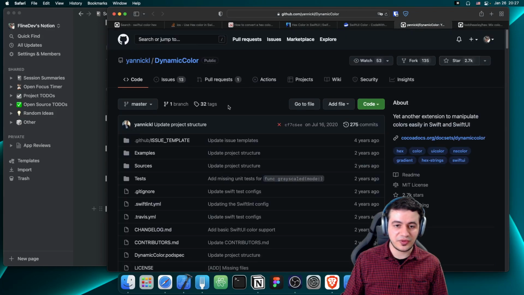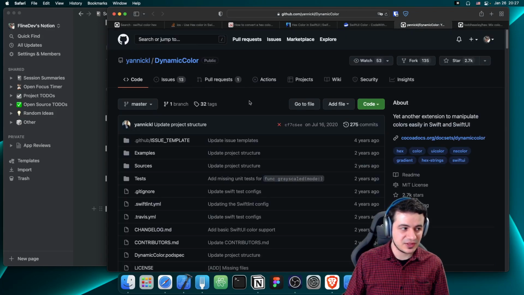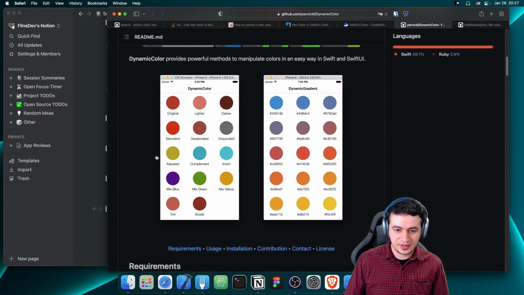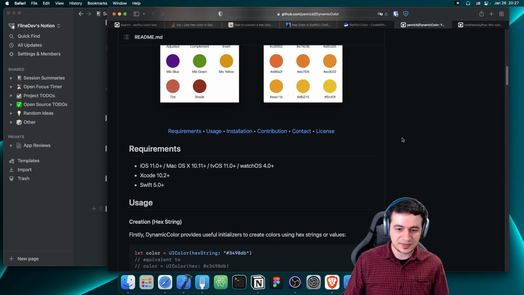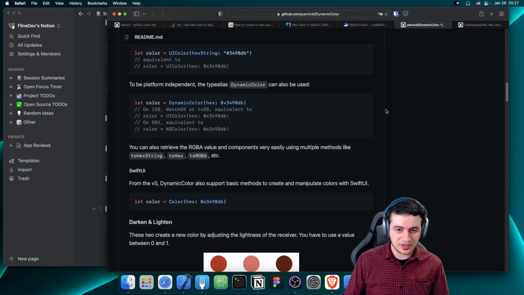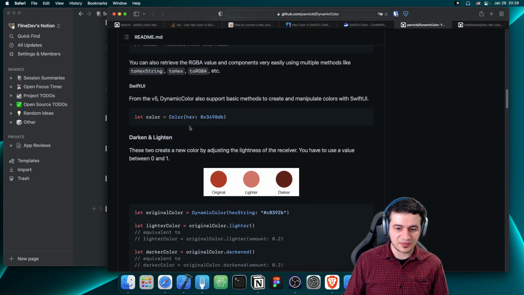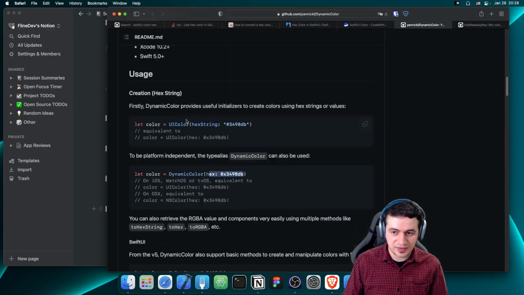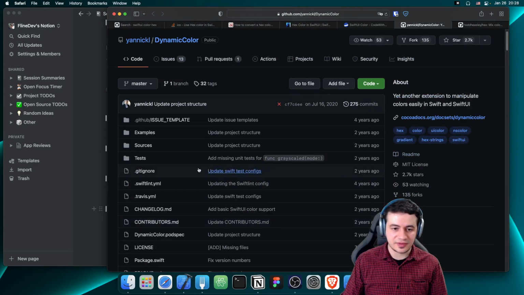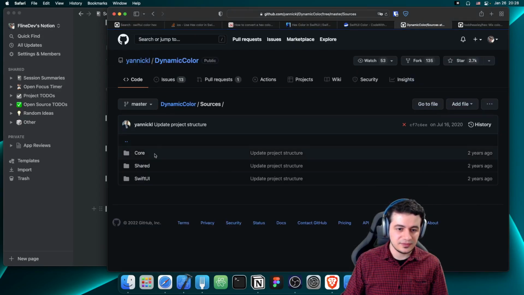Dynamic Colors. 2,700 stars. That's a lot. Okay, this is a method for manipulating colors. Maybe not needed, but it has a hex color initializer, and it's probably correct. So let's have a look at the code. This is also MIT licensed. Nice. Let's go for Color.